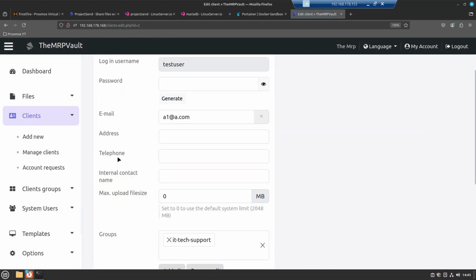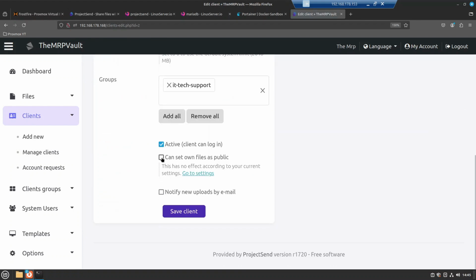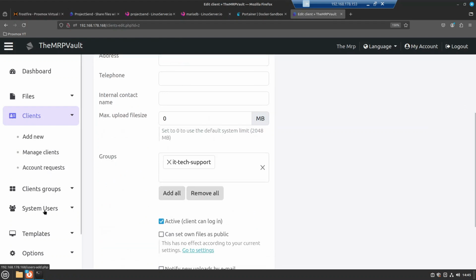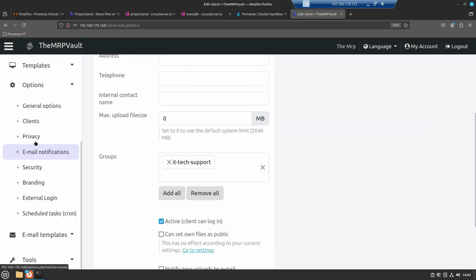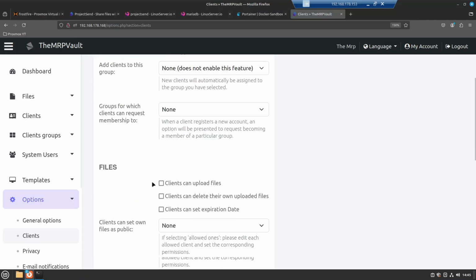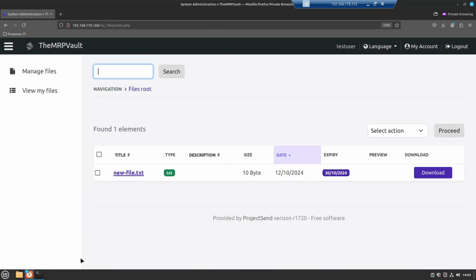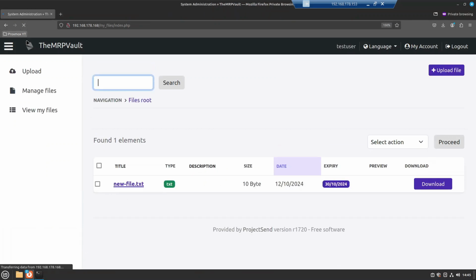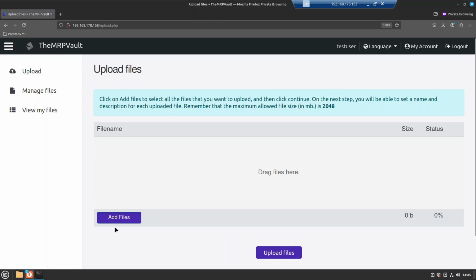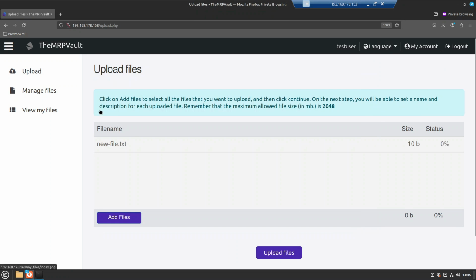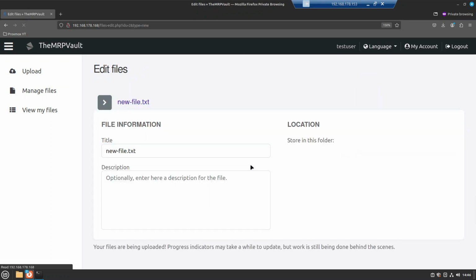One thing I can do, if I go back here under clients, manage clients, click on the option, is select that they can upload. We need to go inside the options for clients, and select that clients can upload files. I will select this, save it, go into the page where I'm logged in as a test user, and now the process to upload a file from the end user is pretty much exactly the same as from the admin. So you just click the button, upload the file, select the file you want to upload.